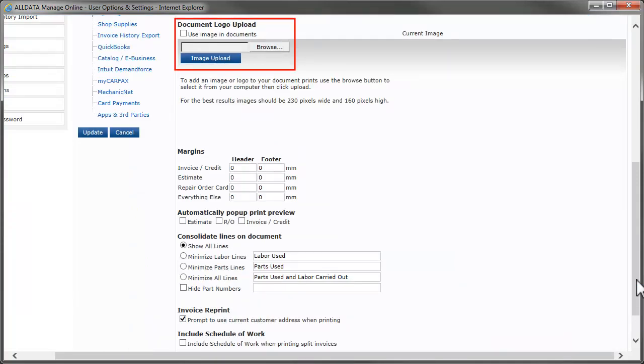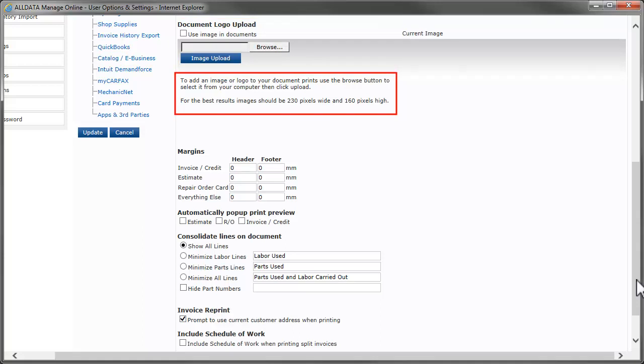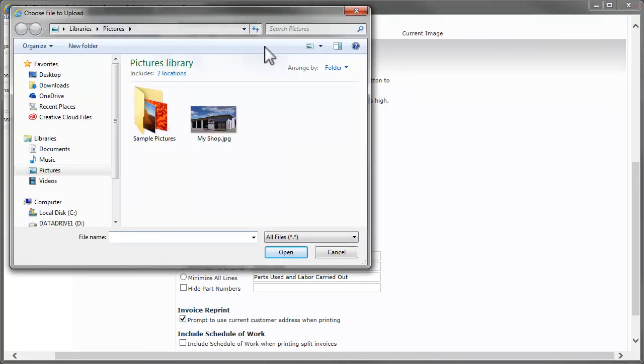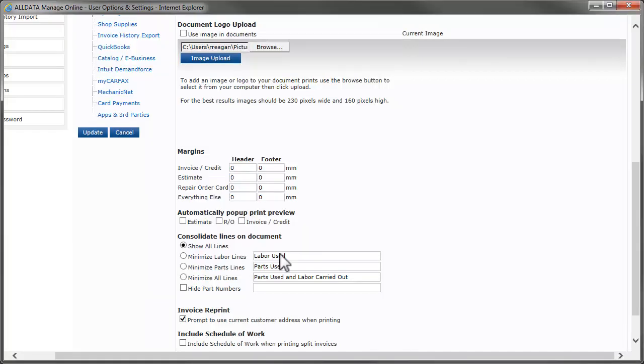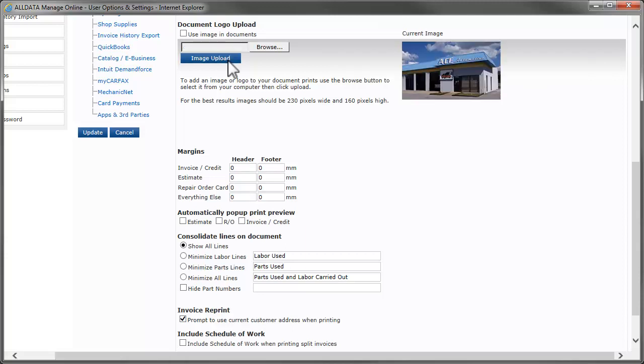Use this area to upload your shop picture or logo. Be sure to verify the size of your image before you upload it. To begin, click Browse. This will open the Pictures folder in Windows. Navigate to your picture and click Open. Then, click Image Upload. If you're satisfied with the picture, click Use Image in Documents. Here, you can choose when you want the print preview window to open automatically. Again, to save any changes, click Update.